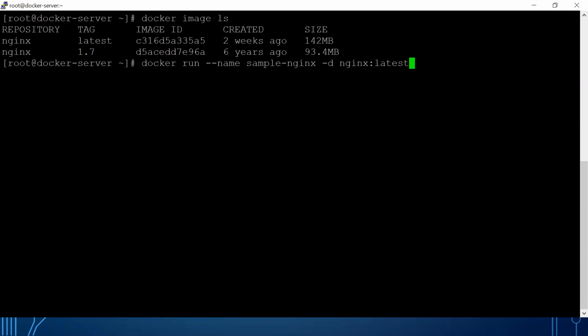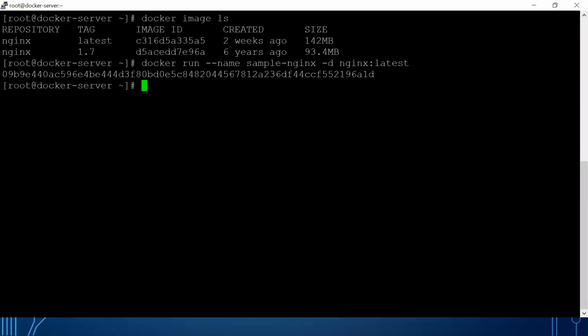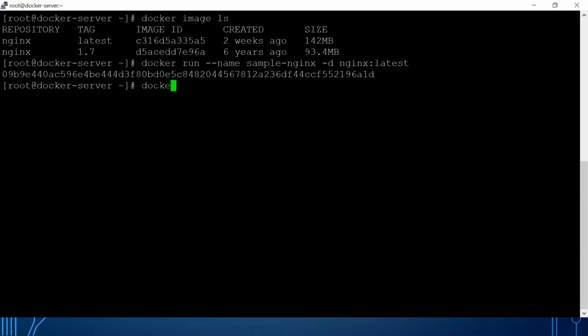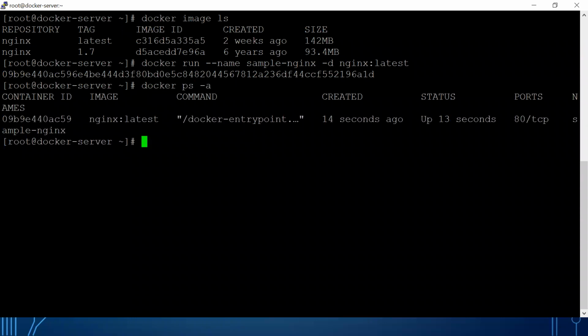Okay, so enter. The moment you hit enter, you can see some commit ID got generated. Then if you come here and say docker ps -a, where -a is for all, whether it is running or not running, you show it to me. You can see here, Nginx latest is running, and this is my container ID. This is running from the last 14 seconds, and it is running at port 80. And this is the name, sample-nginx. What if I don't give the name?